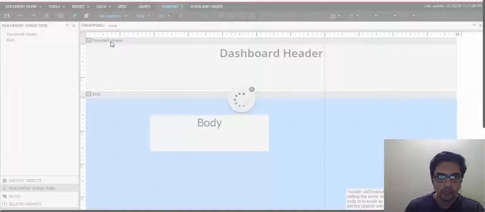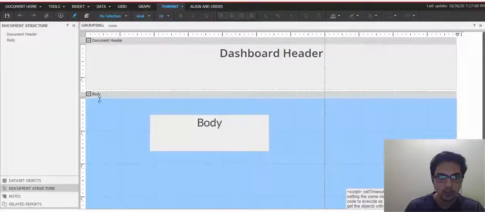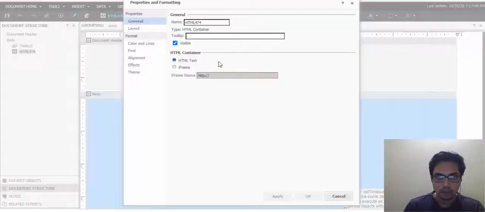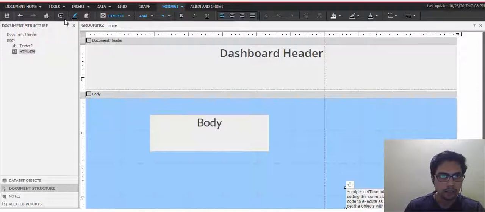So the document structure will be like this, where you have to include two sections. One is the document header and another is the detail header, where this will be your body and this will be your dashboard header. Once you include all the objects in the body and in the document header, first of all, let me hide this particular container for a sec.